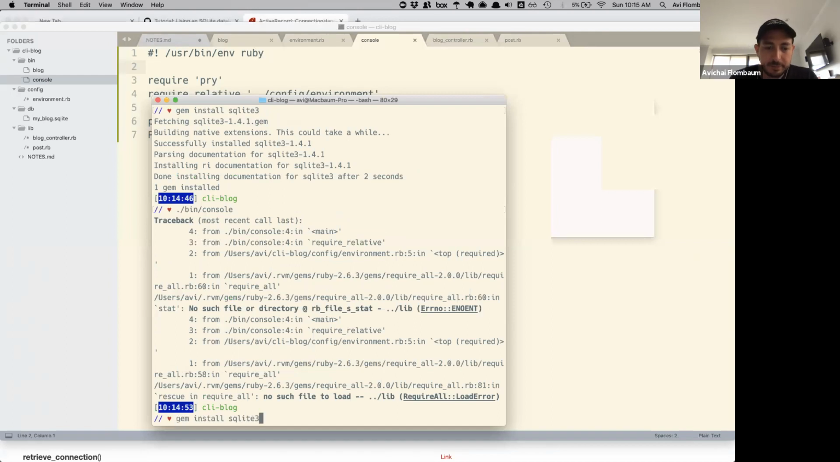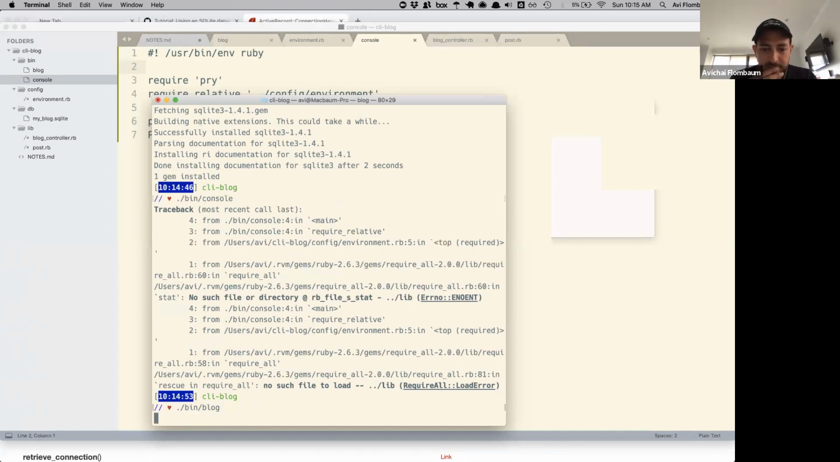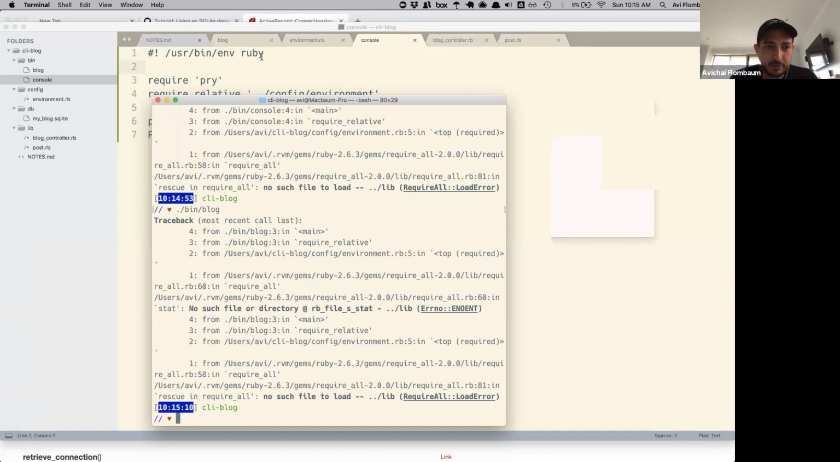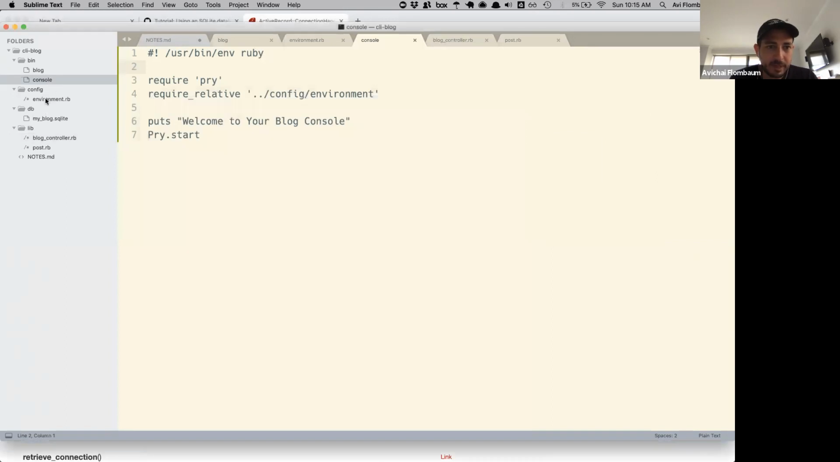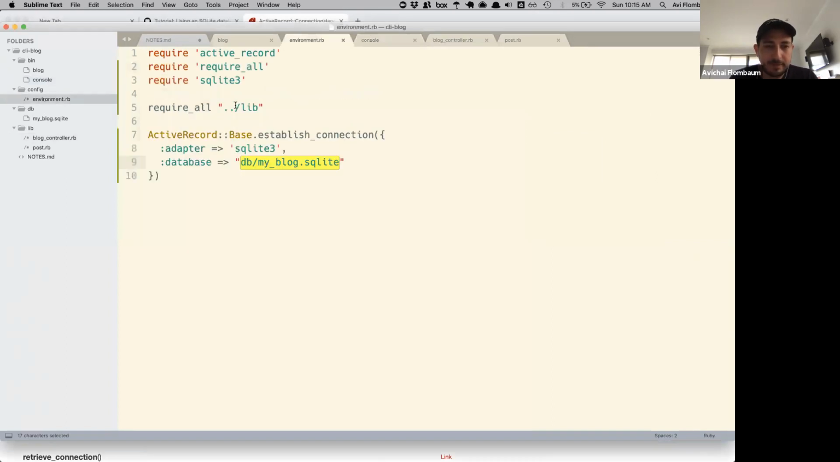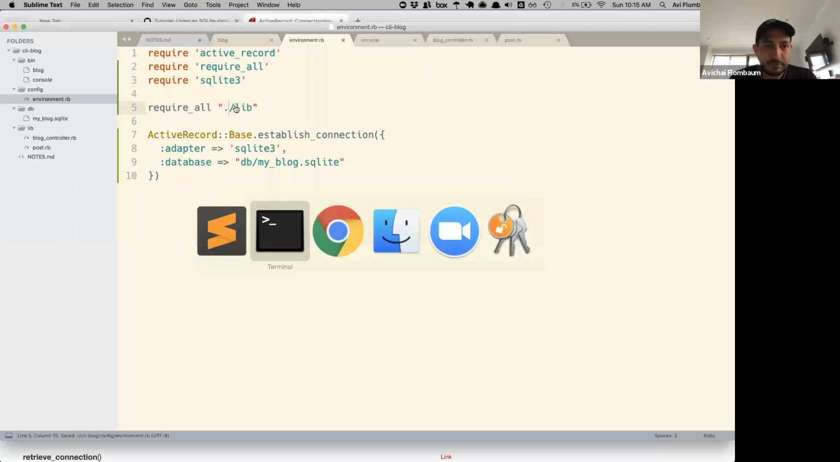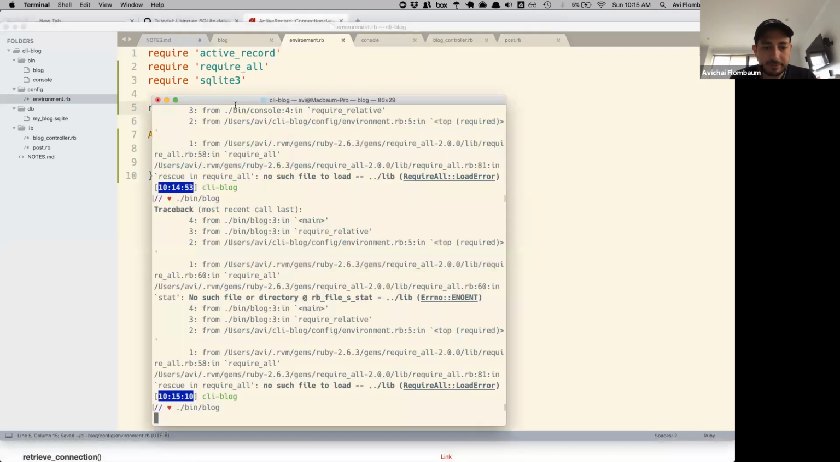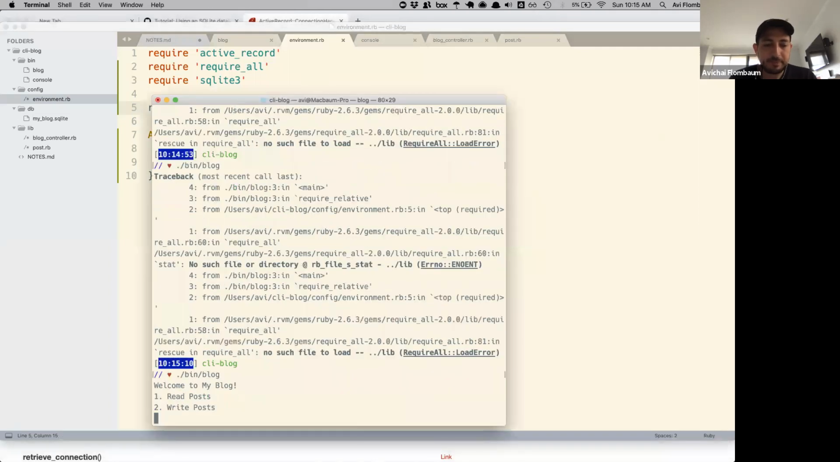All right, let's just try the blog again really quick. So we're just getting some random load stuff and gem problems. We'll figure all that out. Okay, so this require_all line, it didn't like that. I think it's supposed to be from the top of the directory. There we go. Okay, perfect.